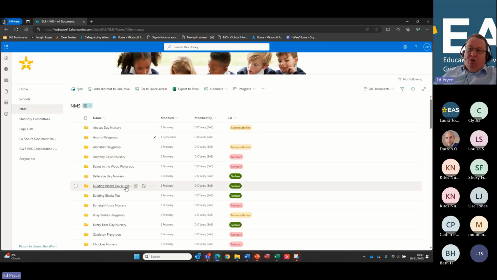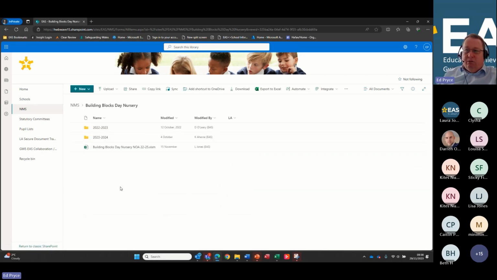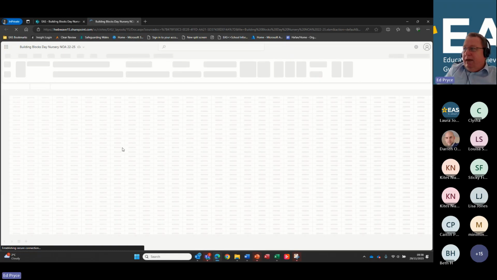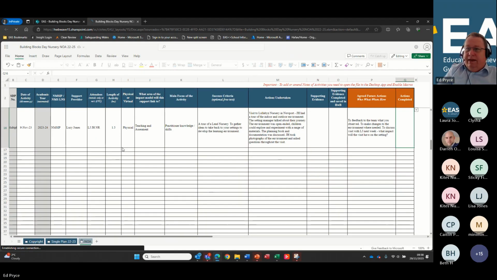When you click in them, all you do, you click into the folder and you can see the NOAA for 2023-24 is there as an Excel document. They're not there for everyone yet, so if you don't see it, they're being uploaded. But if you then click on it, you will then see the NOAA and you will see all the information that we are sharing with you. A little bit slow on this occasion to load, but it will load up and you will get the information in the NOAA appear. And there it is.